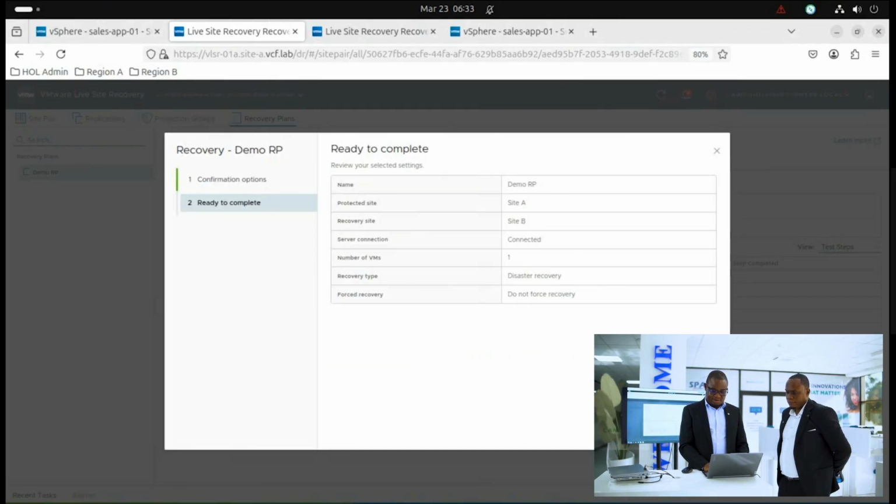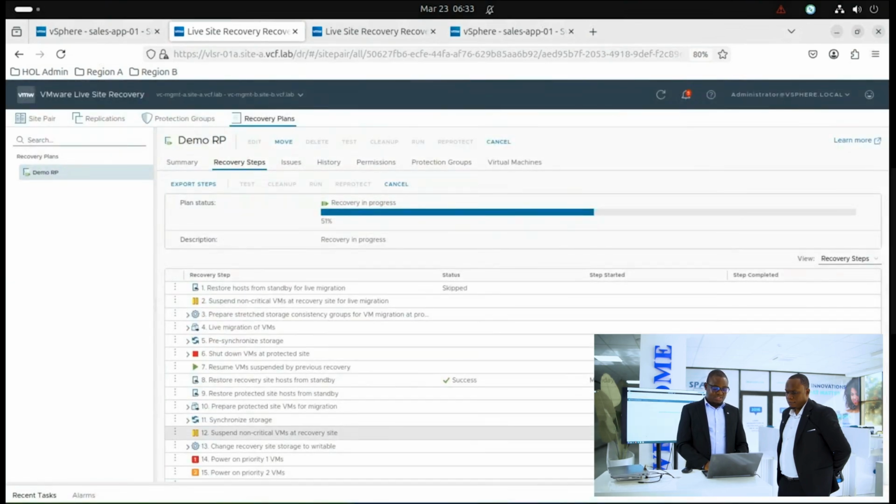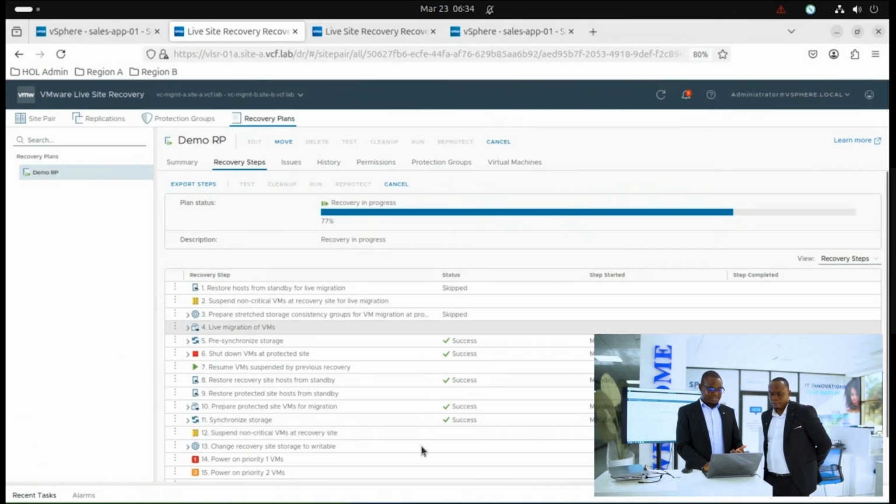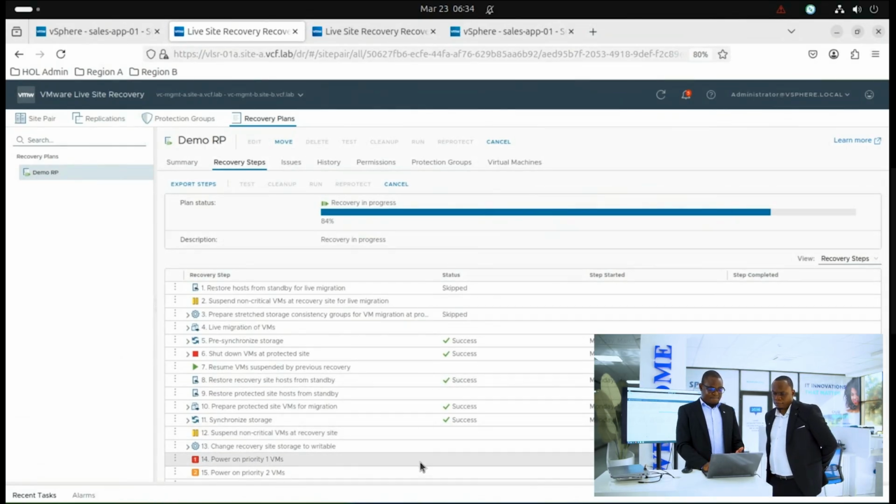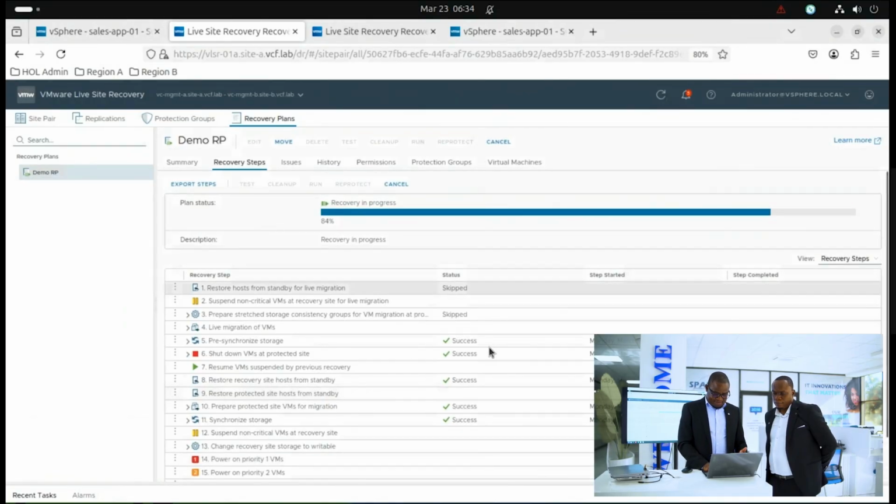Again, we have been presented with the screen so you can monitor the processes, what is happening here, the percentage and all the steps. Whether it's successful or something has failed, now it's at 96%. It's moving very fast.